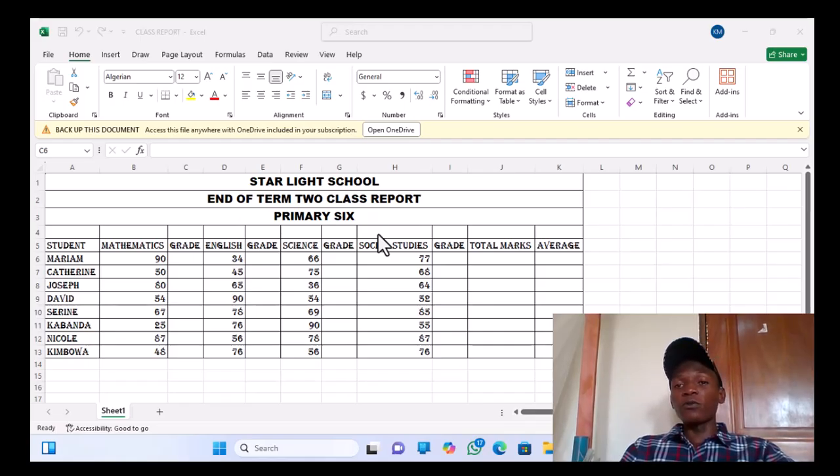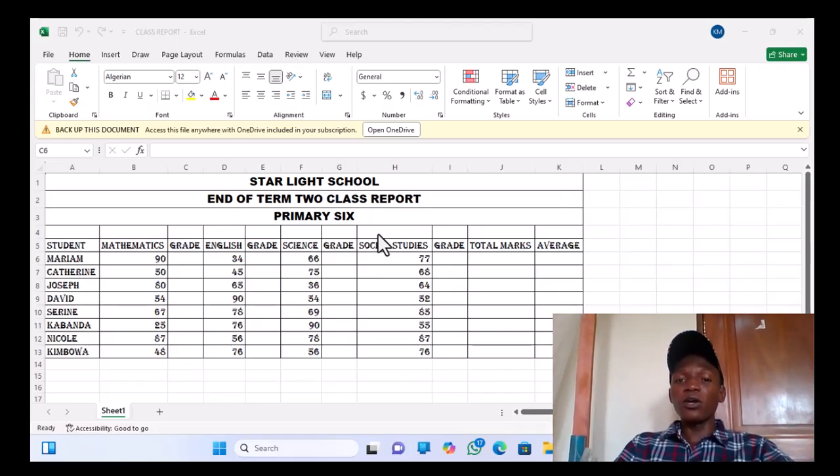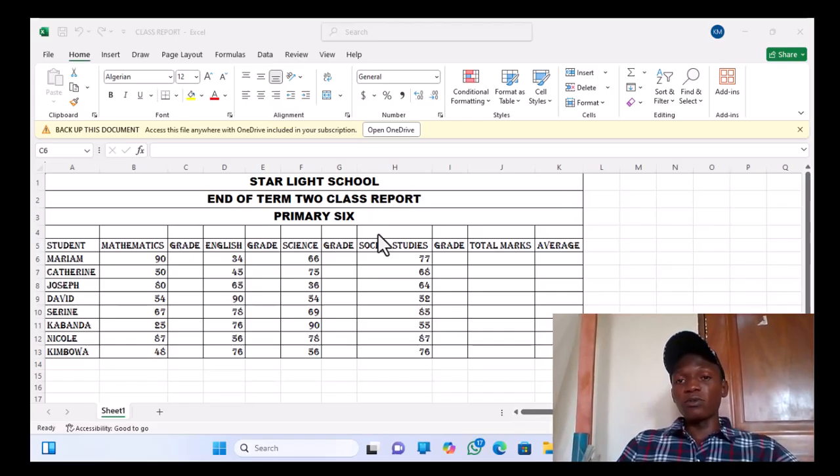So you want to see how you can put the grades without doing them the hard way, like going mark per mark, subject per subject, student per student. We want to see if the computer can help us simplify that work. So that's what we're basically going to be covering today, and we see how we can find the total marks and average. So let's start with this.